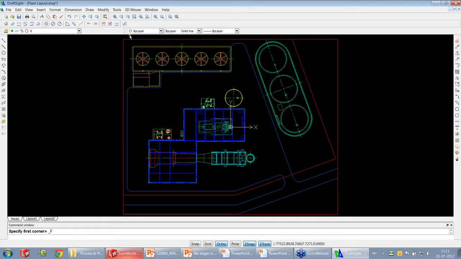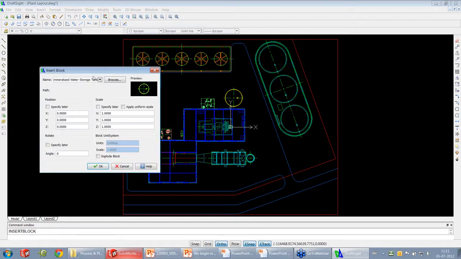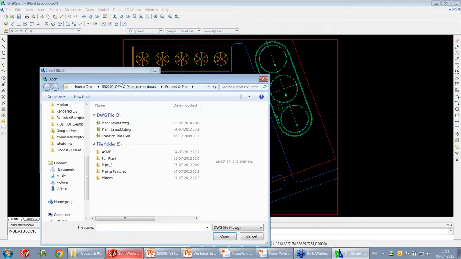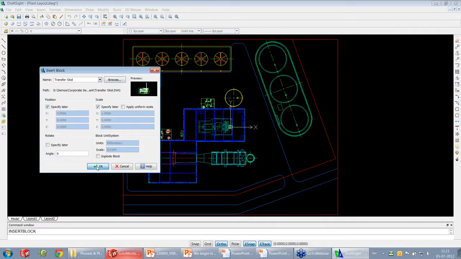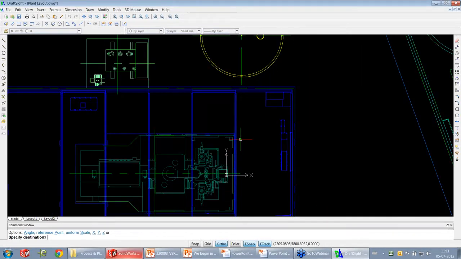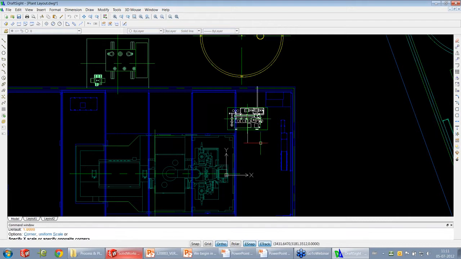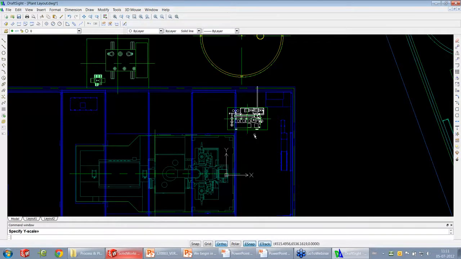So what I want to do now is incorporate a design change which has come up in the last minutes. Let's say someone has asked us to include a transfer skid here. We can easily incorporate those design changes using DraftSite. So here I'm trying to bring in a 2D block. As soon as I bring it in, I can place it at an appropriate location. This should be fair enough.